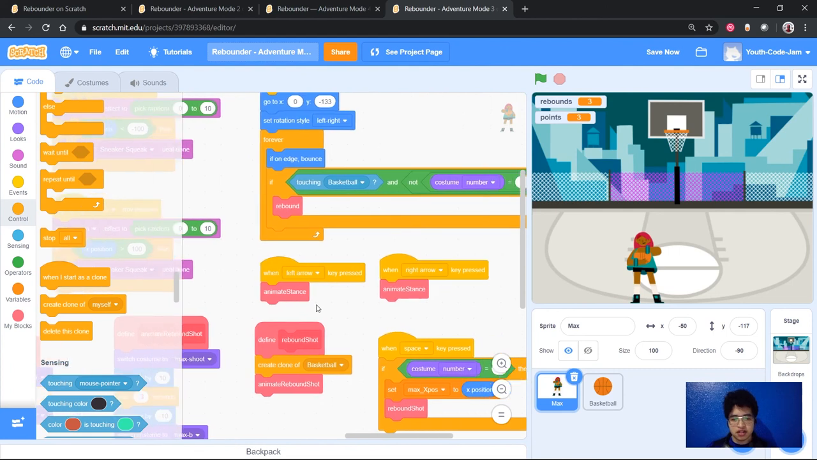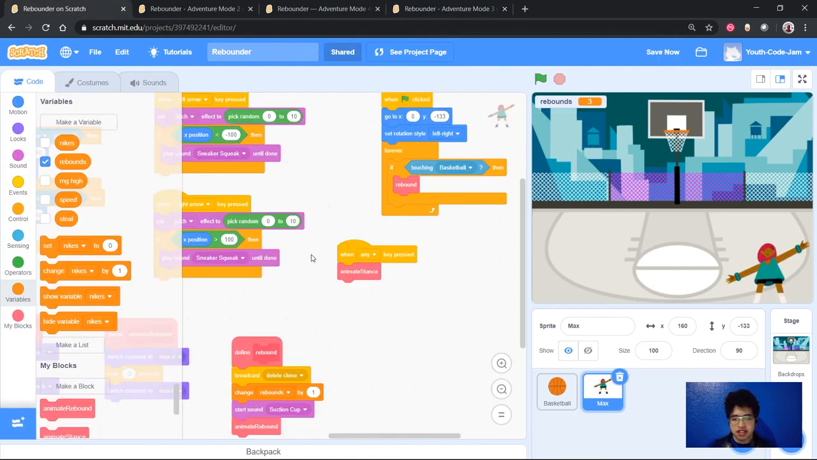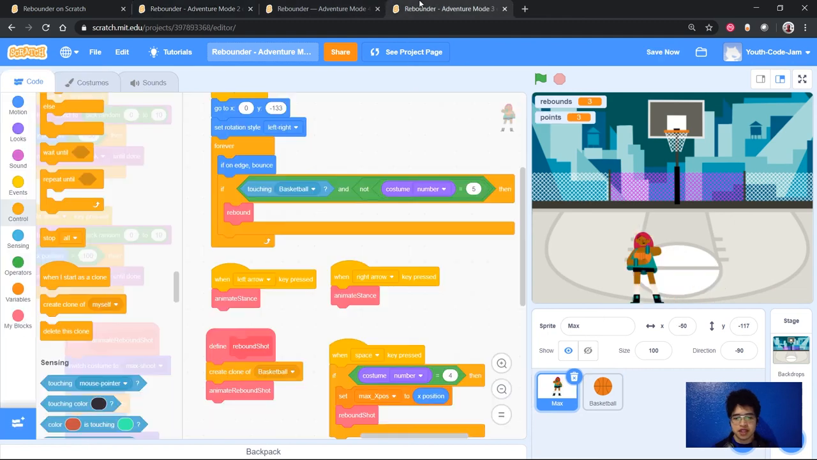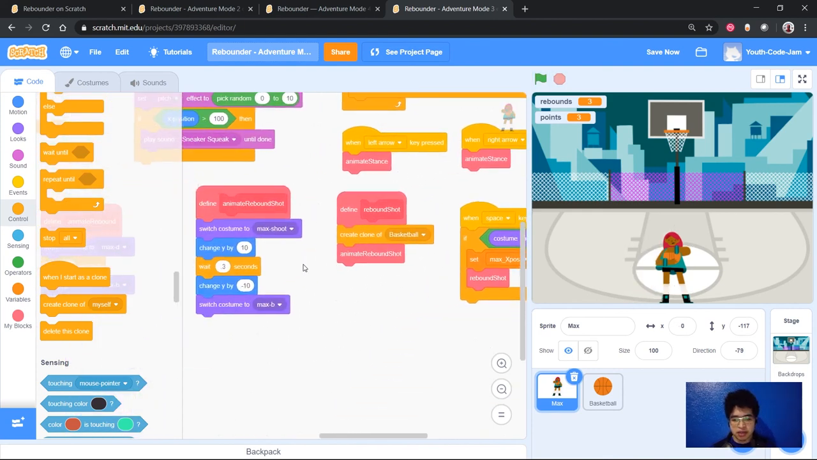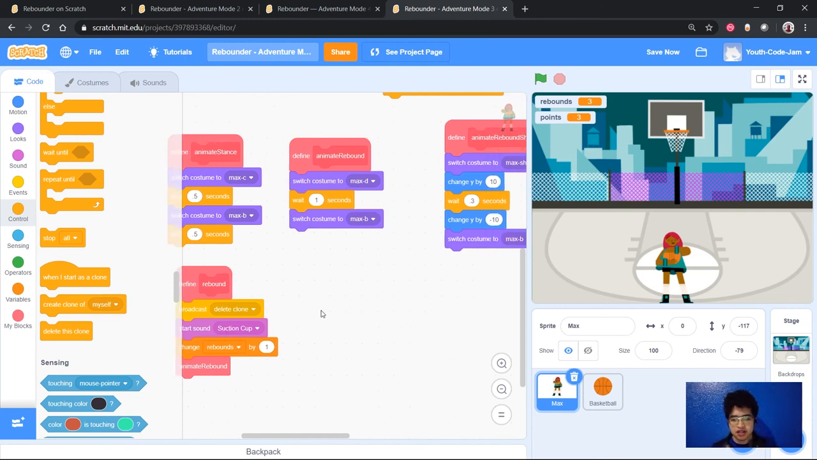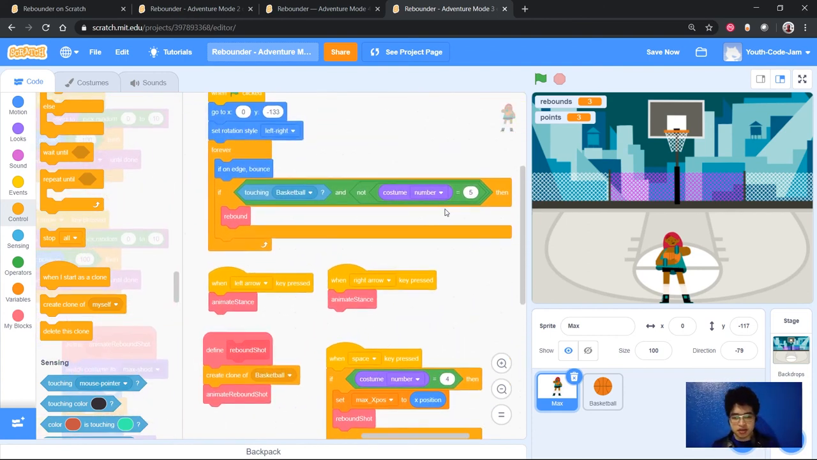Let's see what else we have here. This long green block right here is nowhere to be found. All we have right here is if touching basketball, but that has been changed quite a bit. What has changed is when we call the rebound block. What rebound does is it gets rid of the ball and makes the noise of you clasping the ball in your hands. And it also increases your rebound score.